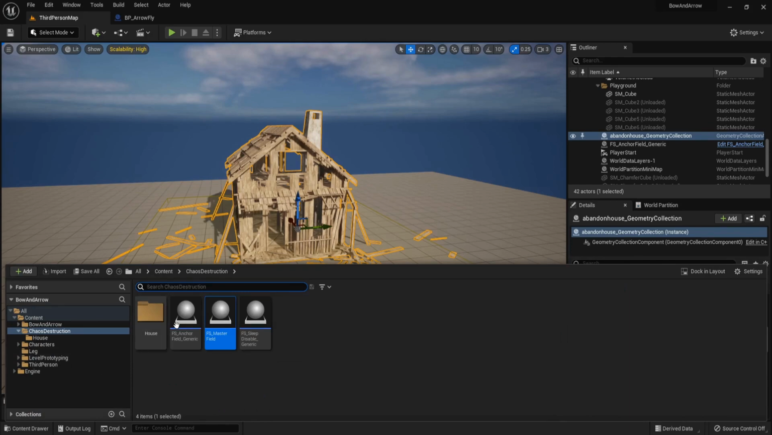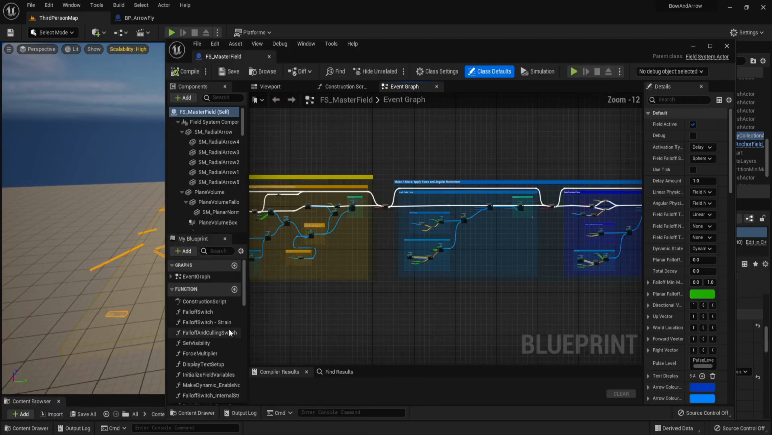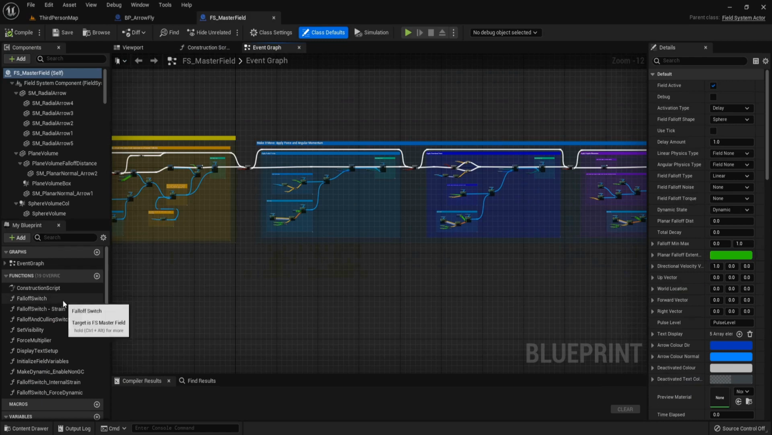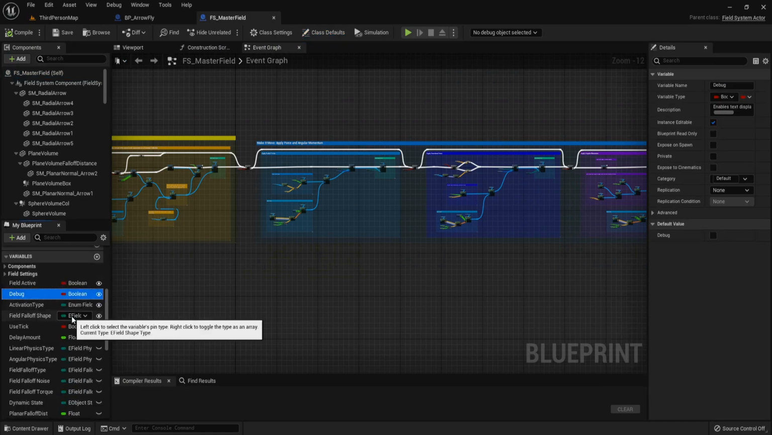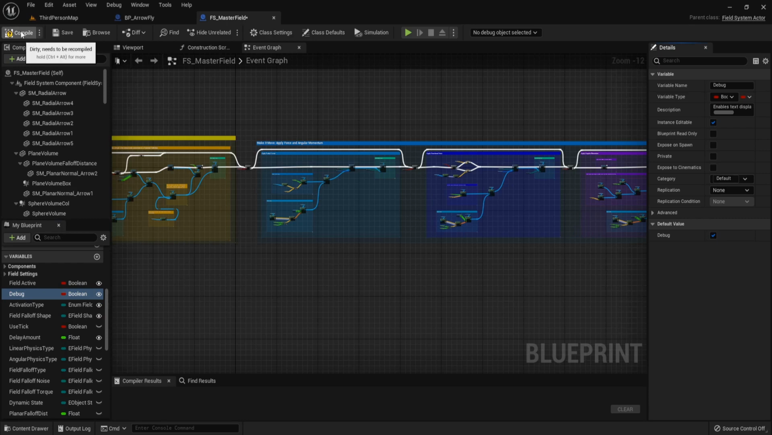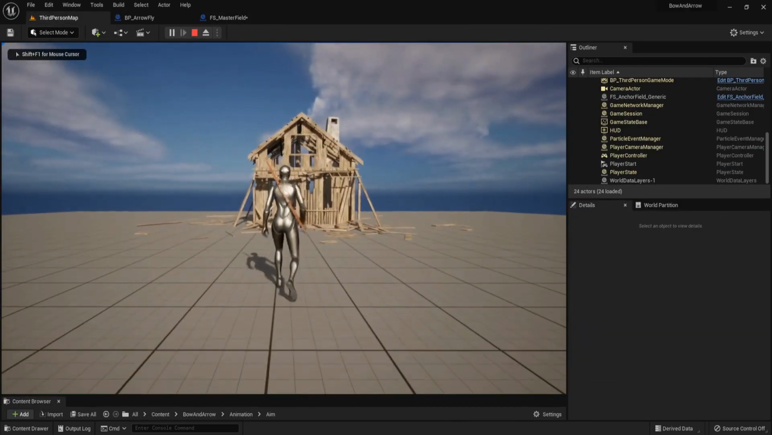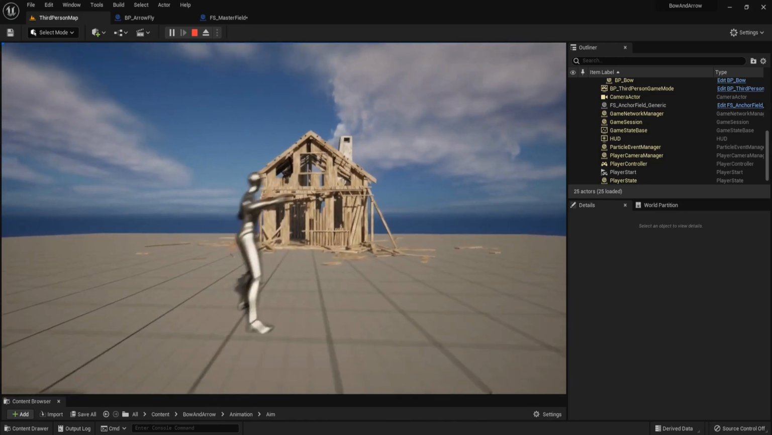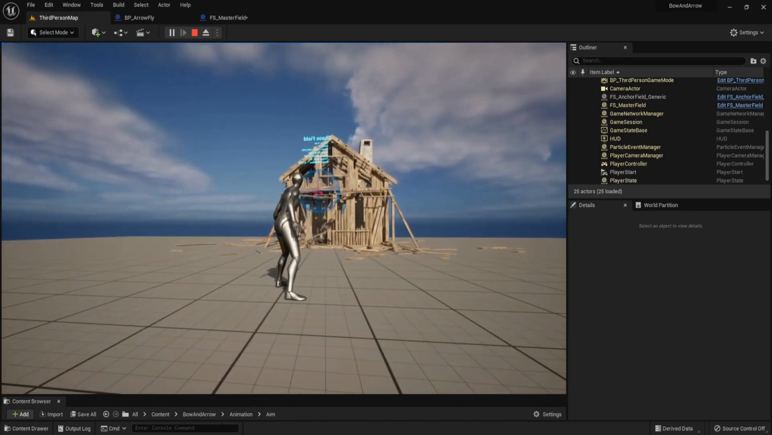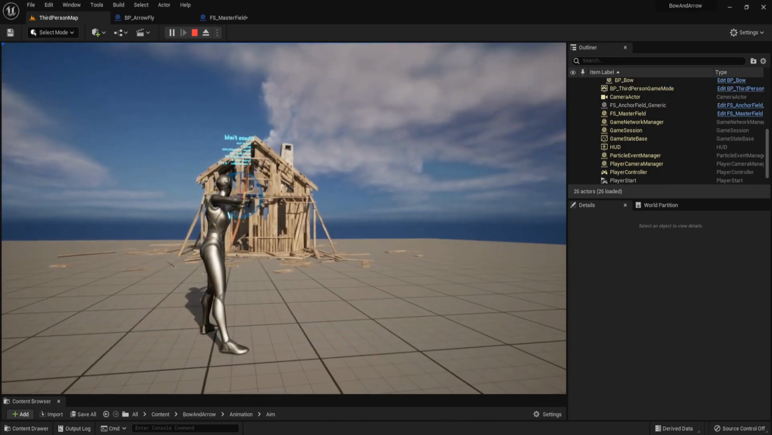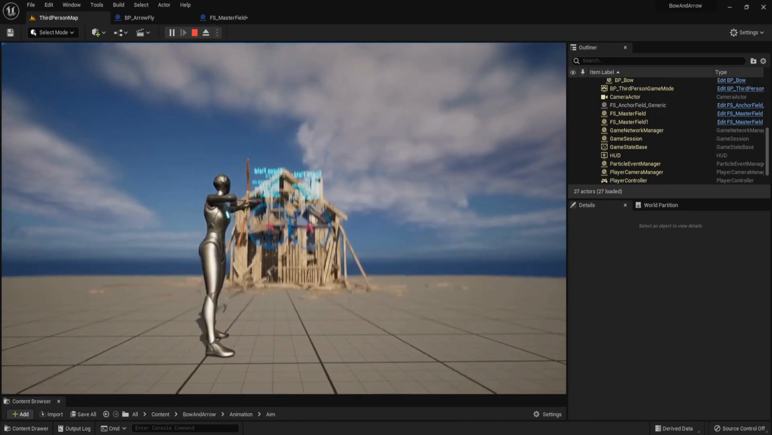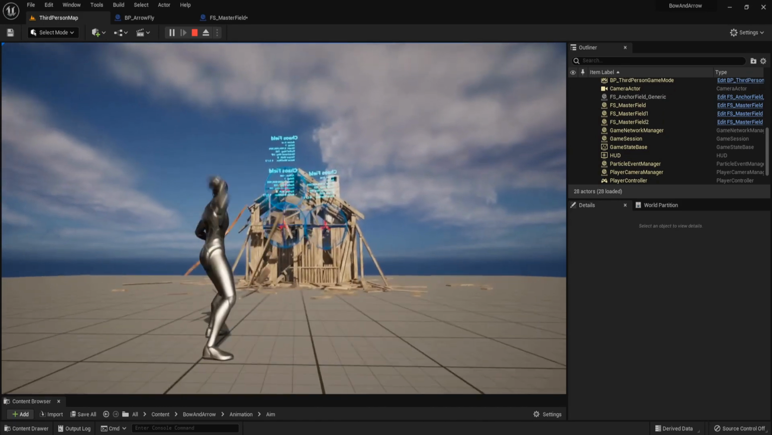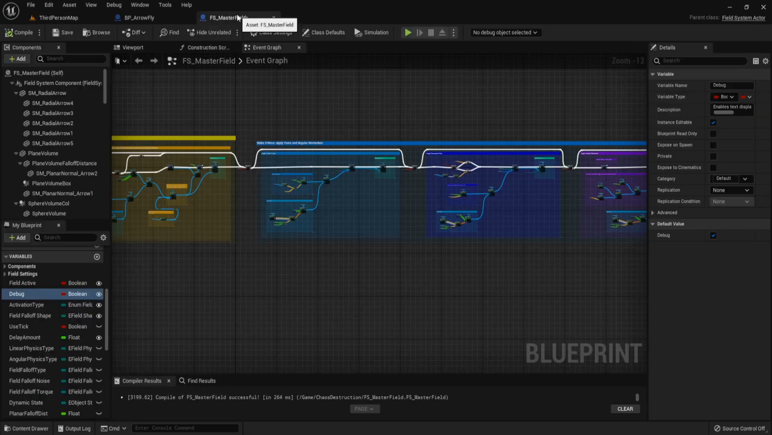And to debug it, we go to FS master field, go to debug variable and set it to true. Let's play test. Right click, shoot the arrow. Now it is working. And we can disable this debug. Go to debug, set it to false.